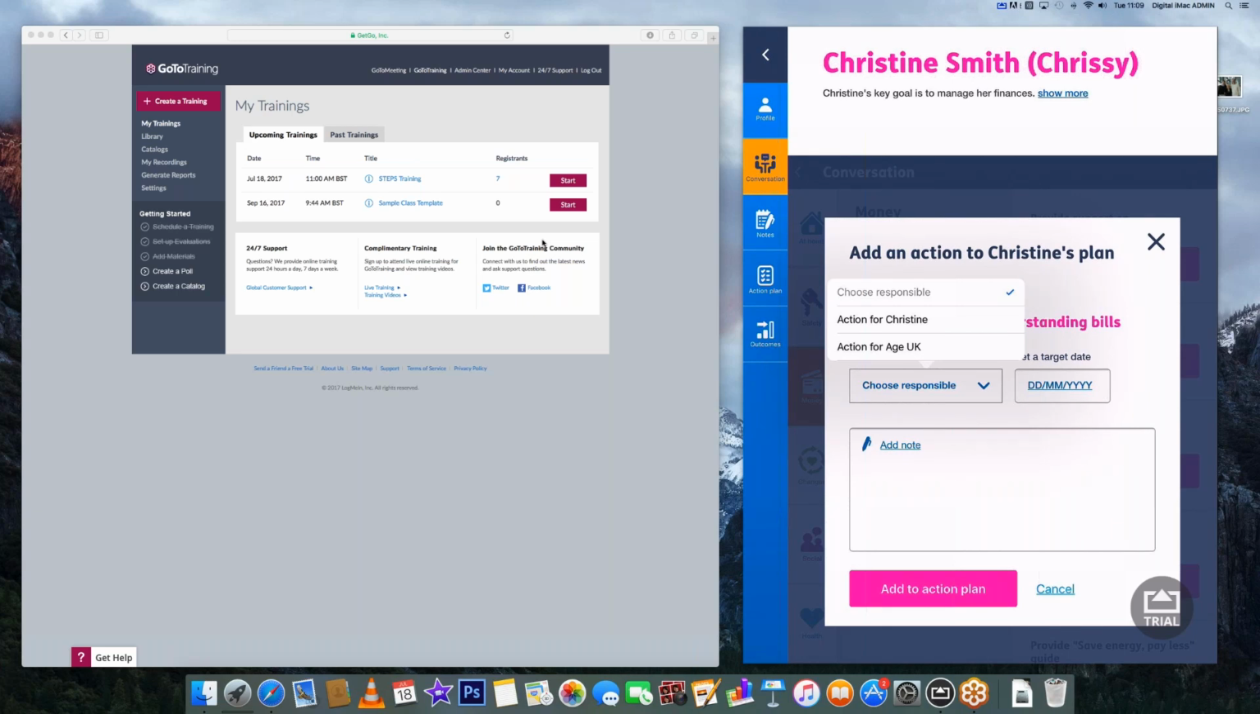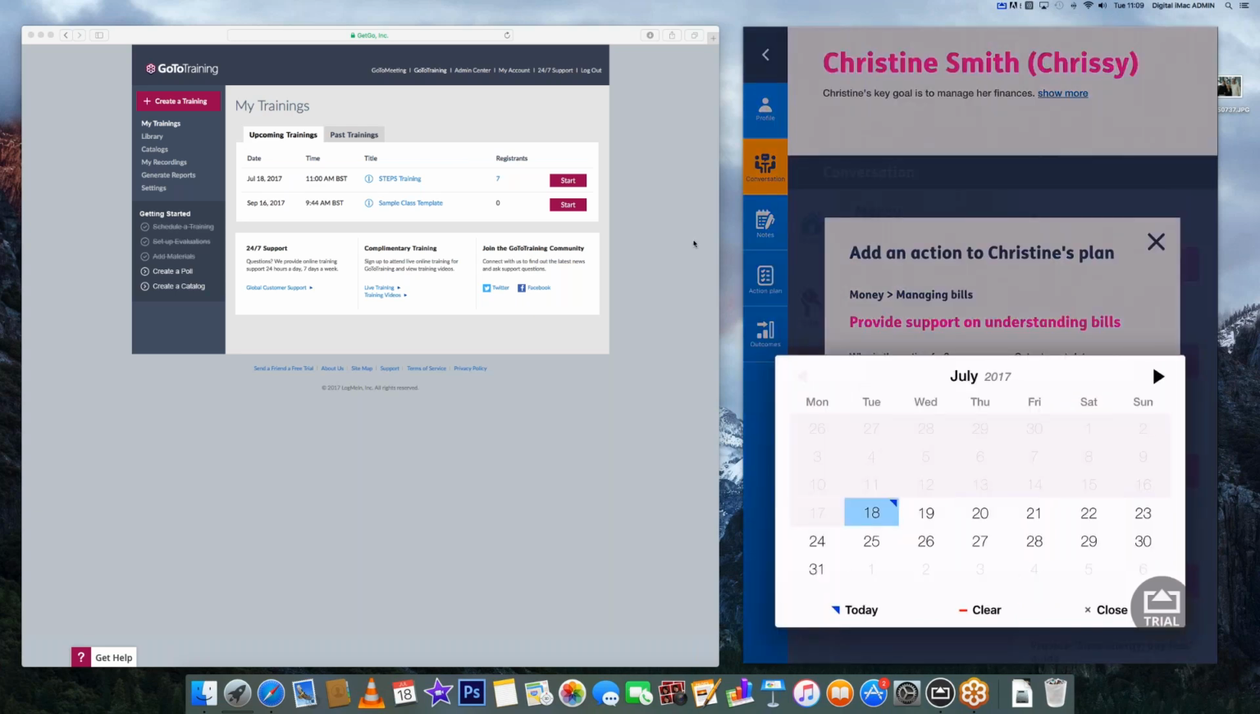So for this example, I'm going to click on Action for Age UK. And I'm going to set a target date of next Friday.